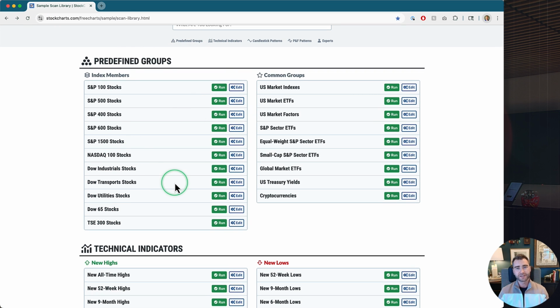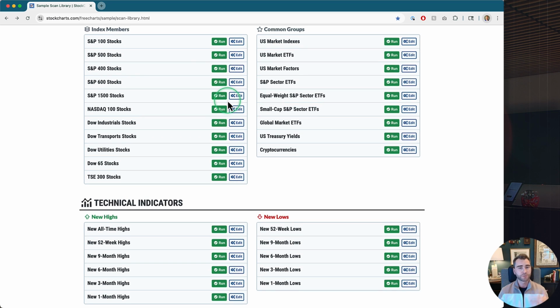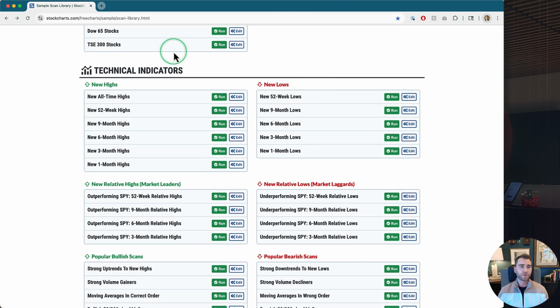Again, we've organized these sample scans, though, into a couple of different groups. We're starting up here with these predefined groups, which are just collections of symbols in different ways that we typically see them. So whether they're indexes or common groups like cryptocurrencies, global market ETFs, major US market ETFs, things like that. Next up, we've got a larger group of technical indicators.